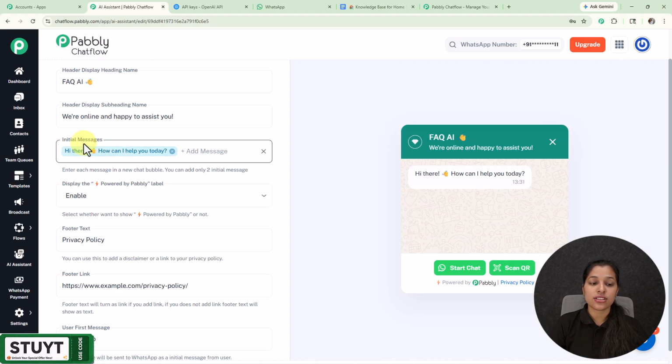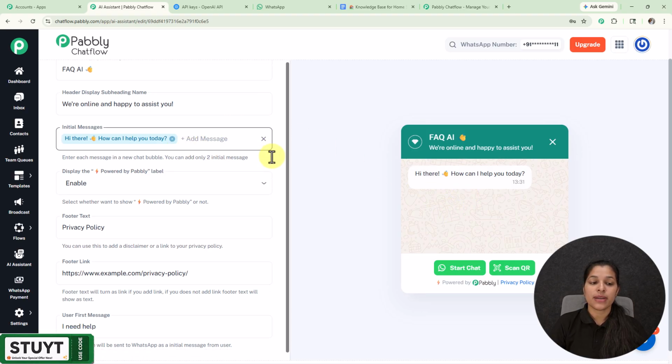Now we are getting this option for initial message, and here we are getting our initial message, that is hi there, how can I help you today, and this can also be seen on the preview of your AI assistant. So you can enter two initial messages over here.